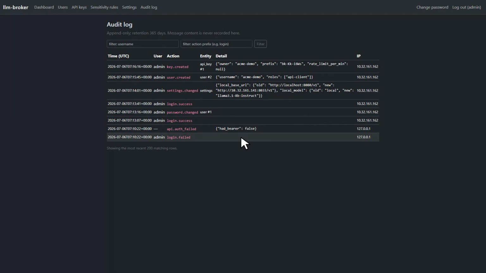Everything administrative lands in the audit log. Logins and failed logins, key issuance, settings and rule changes, and rate limit hits, each with the acting user, source address, and timestamp. Message content is never recorded. Retention defaults to 1 year, and the log is append-only.